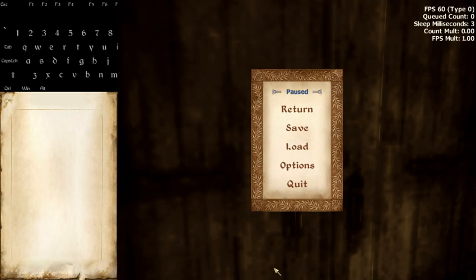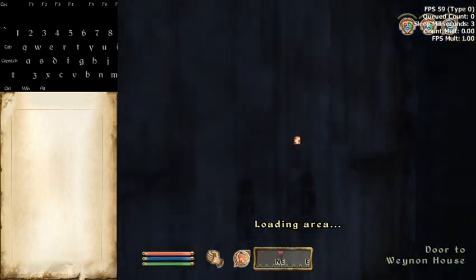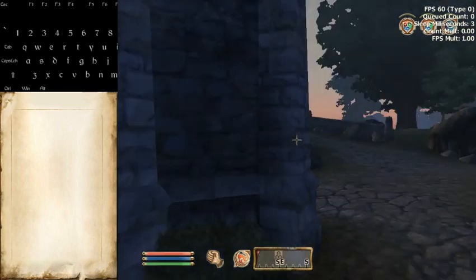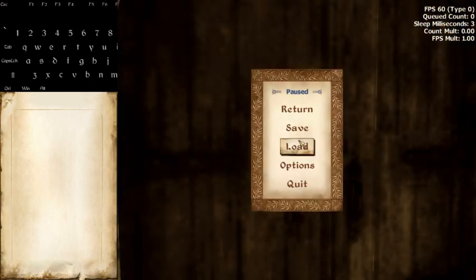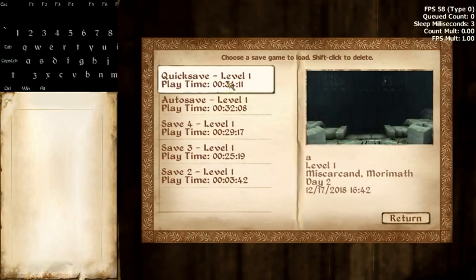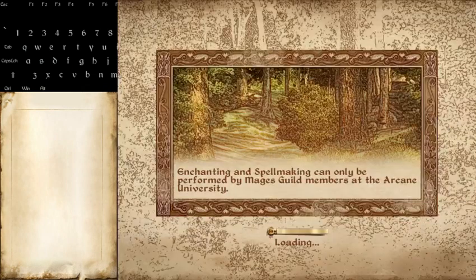So what you do, you quick save, load the old save that you want to go to, and you just press escape and activate the door at the same time, just like this. You'll hear the door open, and the menu will pop up. And while the menu is still up, click load, and load the quick save.